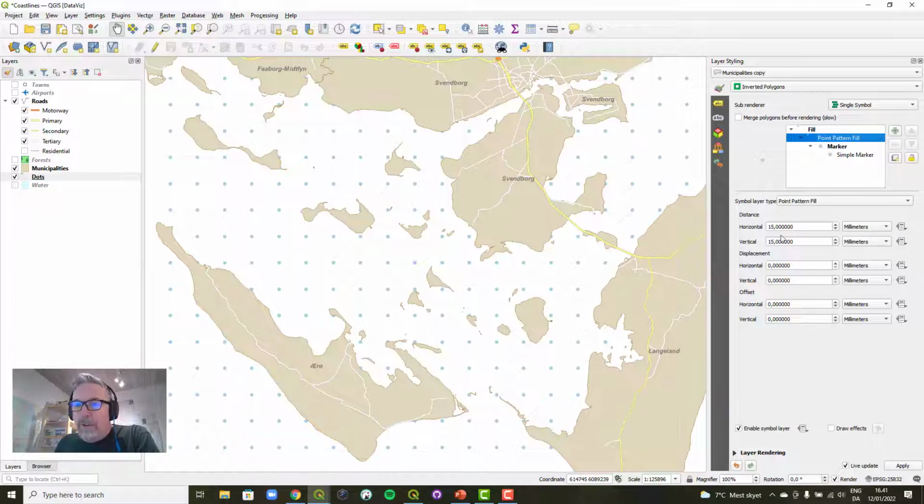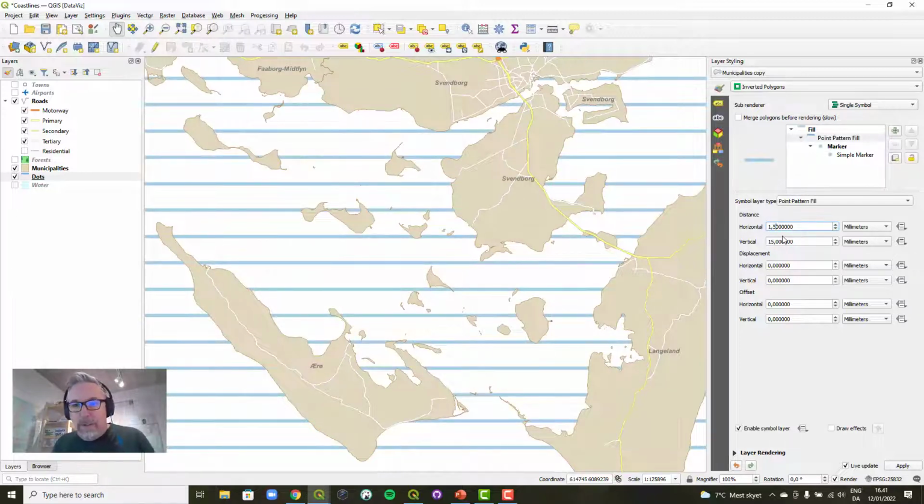So we have some parameters for this point pattern fill. So now I'm moving away from the simple marker up to the point pattern fill part of this symbol stack. And here we have parameters for how those points are arrayed on the map. So there's a horizontal and vertical distance, which are both by default 15 millimeters. So I'm going to change the horizontal distance to 1.5 millimeters, put them very close together. And for the vertical, I'll make that 1, or 1.2.